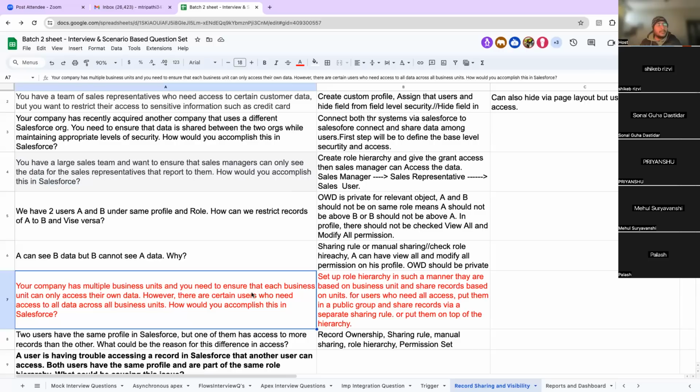Otherwise, they can be general users who do not fall in the higher role hierarchy, yet they need access to data, like sometimes legal teams. Even if somebody is on the lower hierarchy, but he is part of the legal team, he needs to have access to data so that he can do auditing. So in that case, what we can do is add such users in a public group and then create a sharing rule to share the data with them.